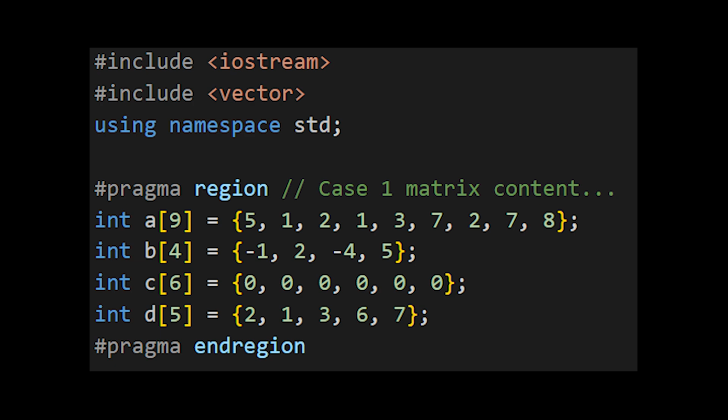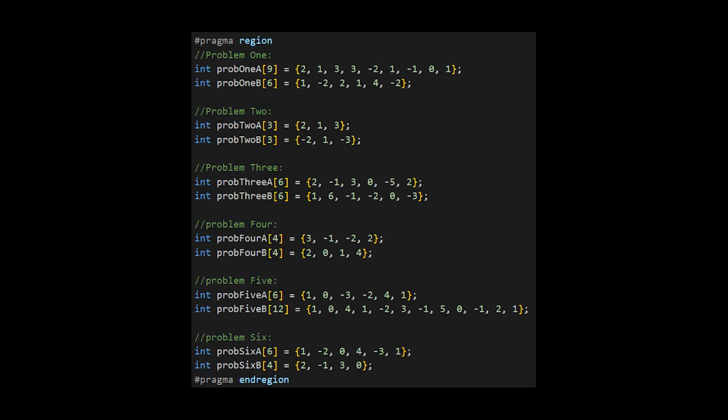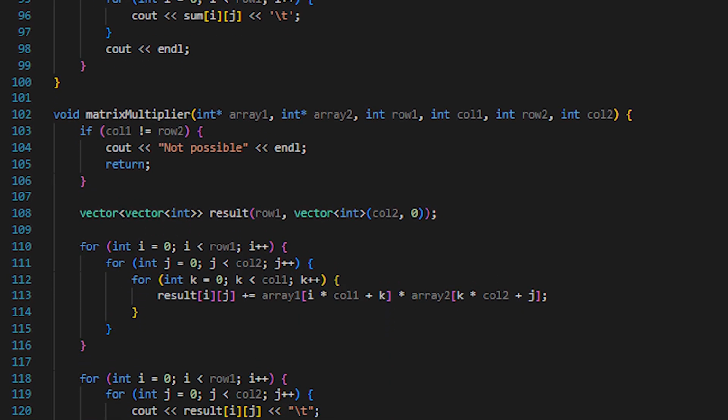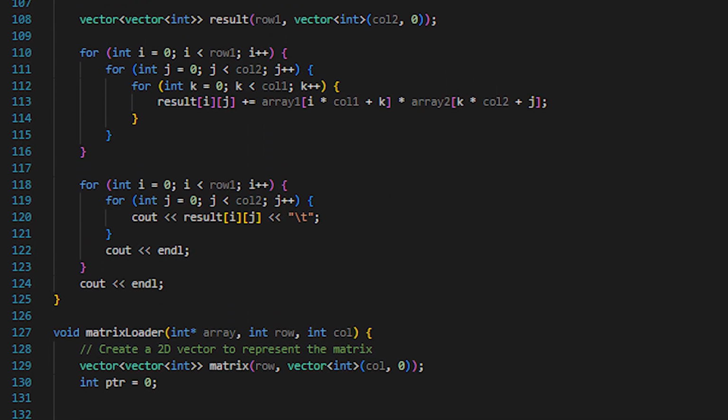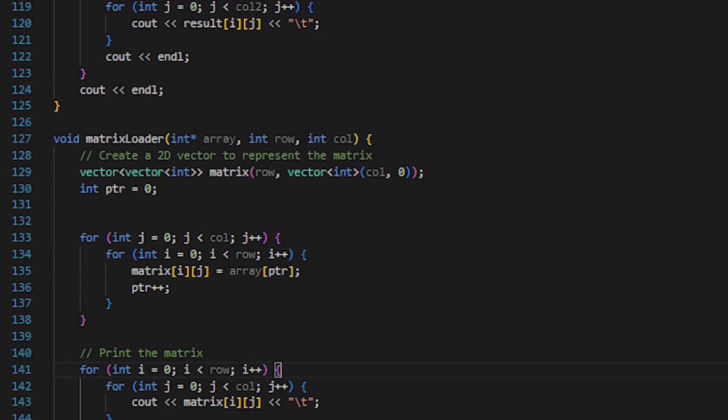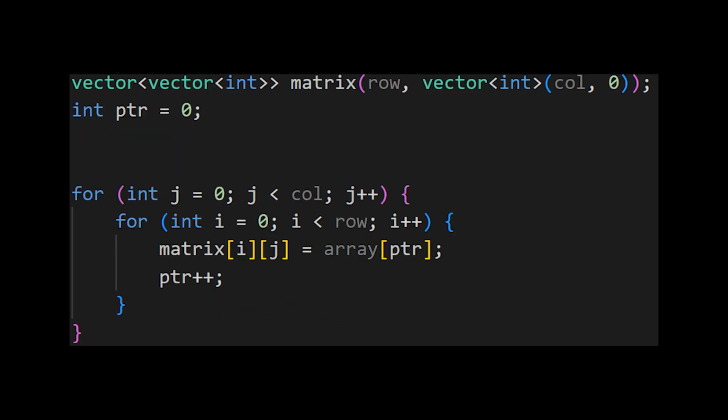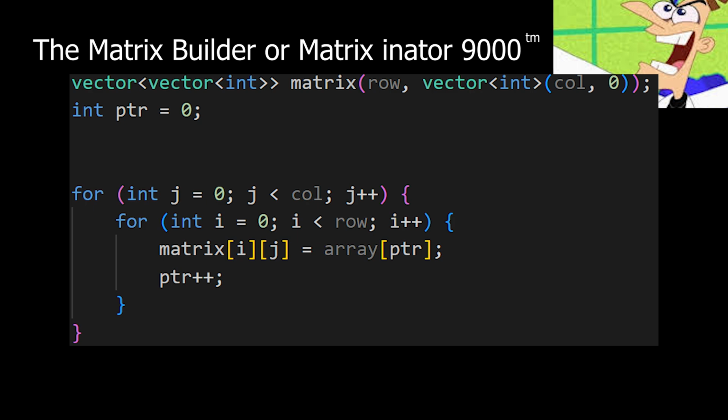Now, this part is for the case 1, which will be used to generate the matrices. And this is for case 2, which will be used to solve the sum, difference, and product of the test cases given. Before we delve deep into the code, let me explain first the core of this program, which is this snippet right here. I like to call this the matrix builder.